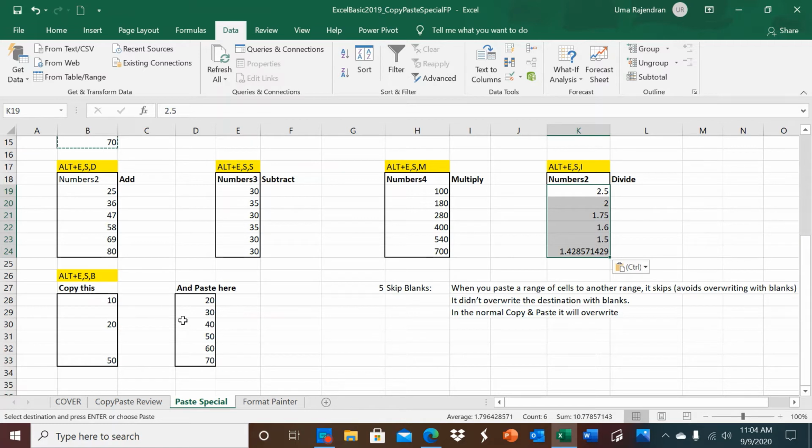So when you want to avoid doing that, you can use the skip blanks operation. We will do a normal copy and paste first to see our point. Ctrl+C. I'm just going to select this and Ctrl+V to paste it. So only these values got copied and all the blanks replaced the values in this cell. We don't want to do that, so we are going to undo, or Ctrl+Z. So these values are selected.